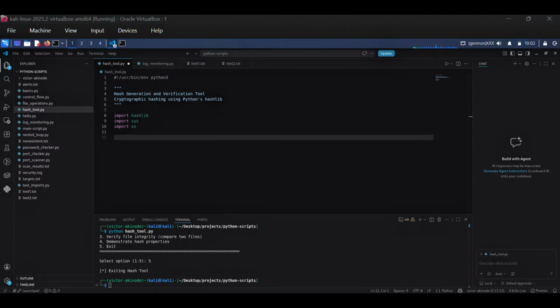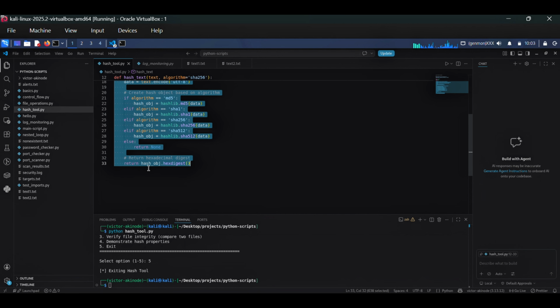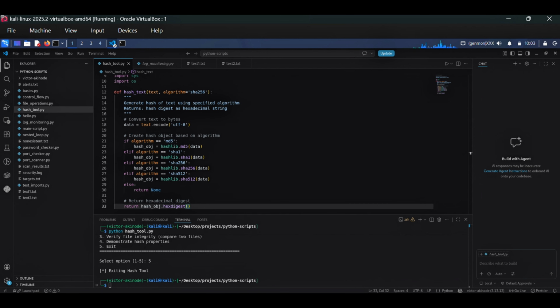So this is what the code looks like. If you scroll up, you will see the beginning of the function. This is the beginning and this is the end of it if you scroll down. Now let me break this down.